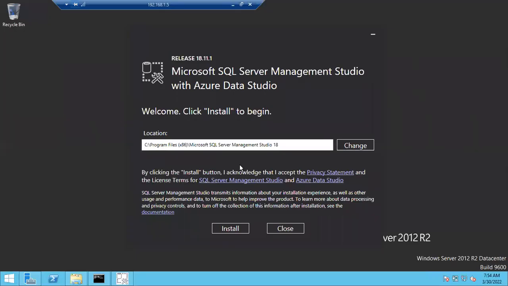Again, no need to remember SSMS versions, guys. It's not mandatory to remember the SSMS version. You can see the release version is 18.11. The latest one is 18.11, but no need to remember. Once you open the SSMS with run as admin mode, you will get this window, guys. You have to simply click on the install button.